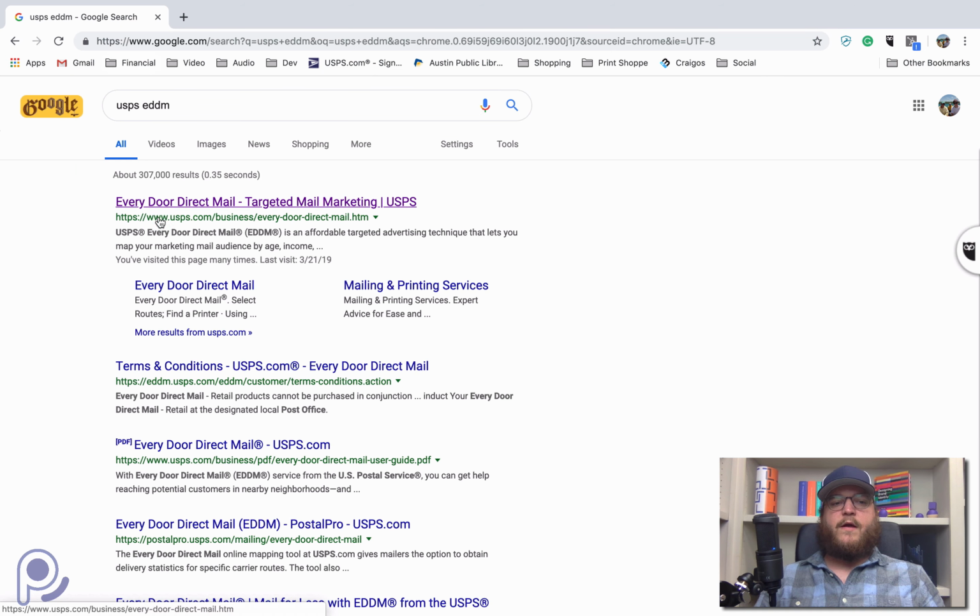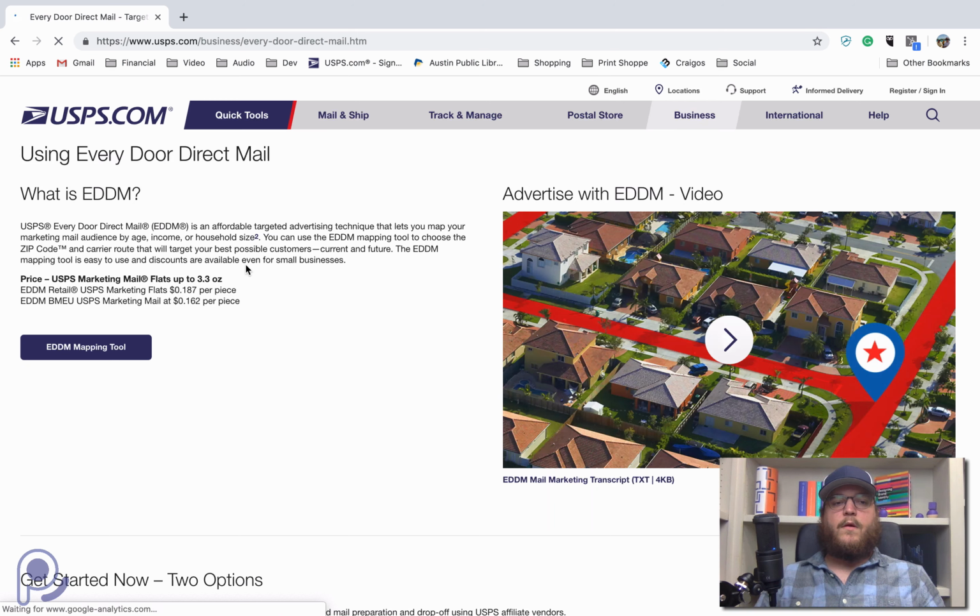And what you're looking for is this website, usps.com/business/everydoor direct mail. There'll be a link to this in the description of the video as well. And this is the landing page USPS has for EDDM campaigns.